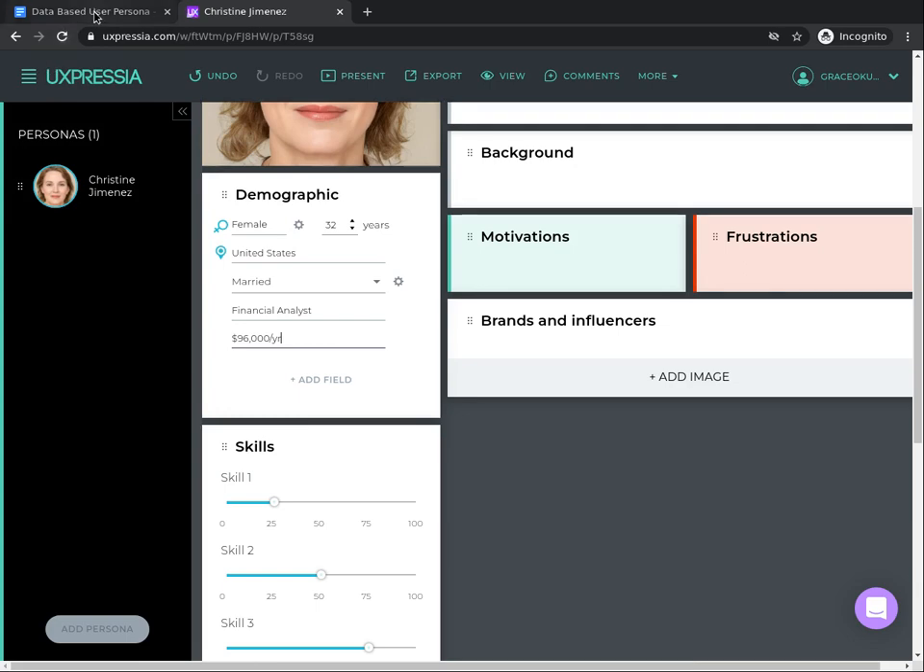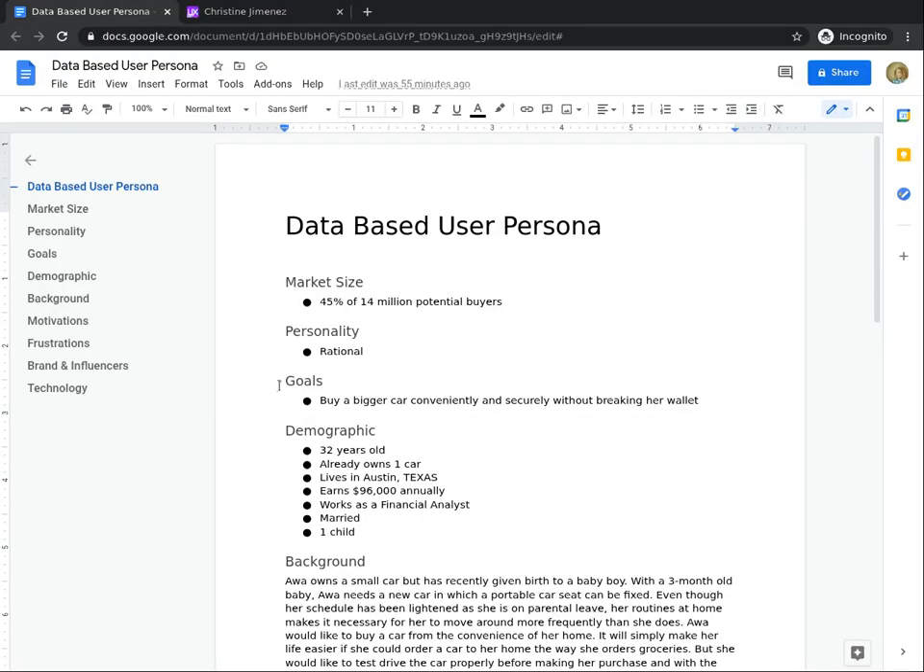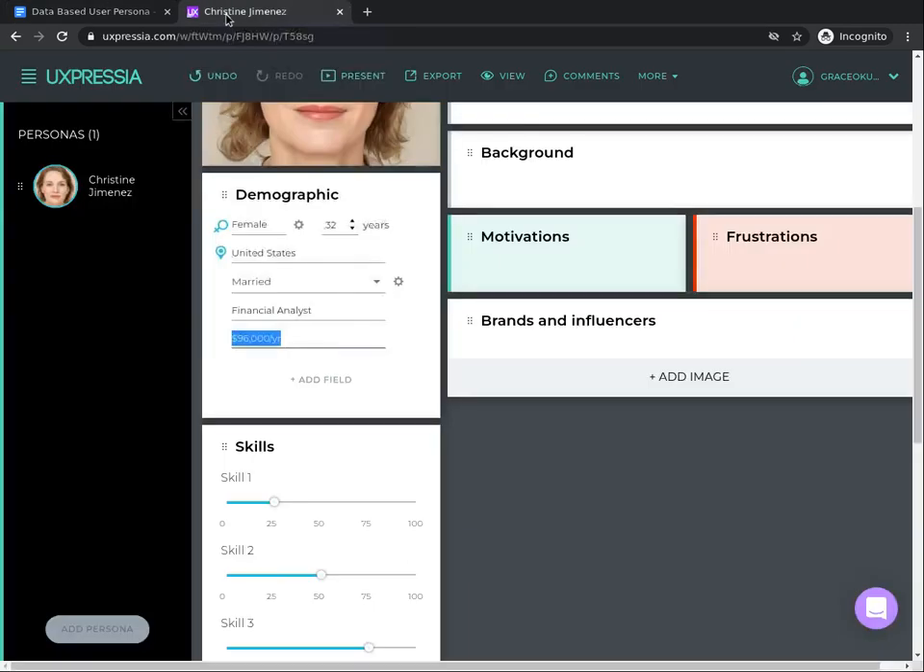Notice there's other information that I have gathered about her, and there is no space in the template to reflect that information. Look at this demographic information here. It says she already owns a car, she lives in Austin, Texas, she's married and she has a child. I've reflected that she's married, but I haven't reflected that she already owns a car, she has a child, and that she lives in Austin, Texas.